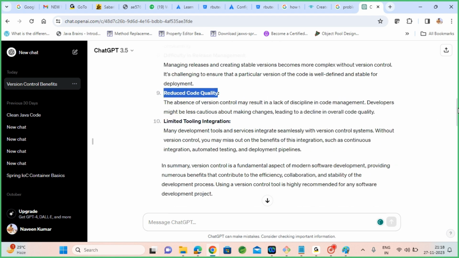Obviously, code quality we can't imagine. So every time old code might be deleted, new code might be added. We don't know what code was deleted, what code was added. Just blindly we need to believe the developer.